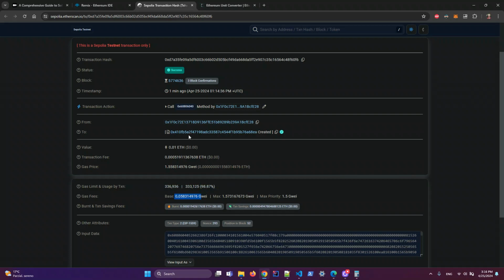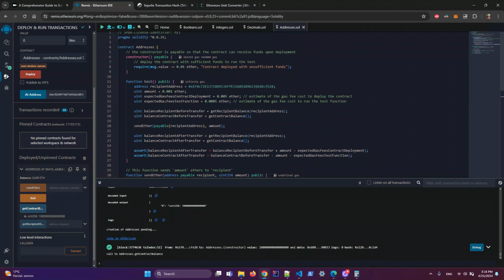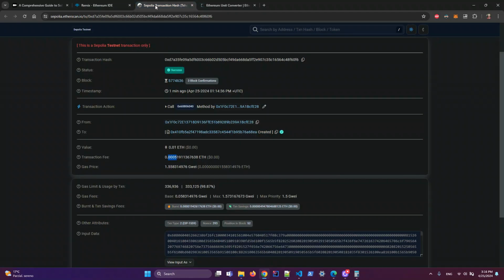Okay? Which is also said here. It is the gas price times the gas used by the transaction. This is the total cost of the transaction. So the transaction has cost us 0.0005. We have estimated in the deployment 0.005. So there is an order of magnitude more than we have estimated, but this can vary depending on how busy the network is.